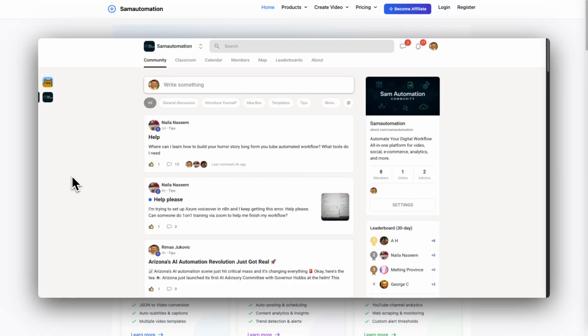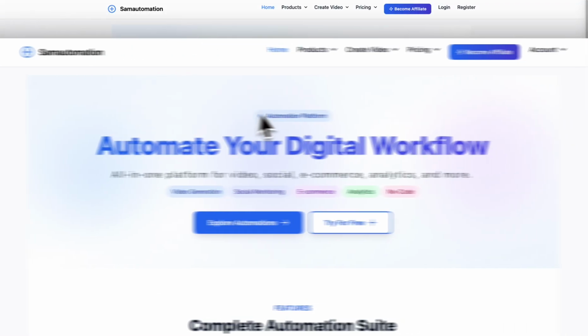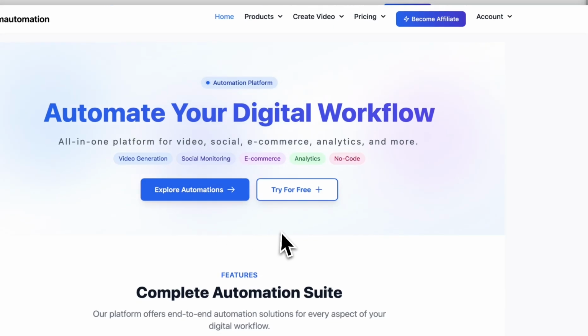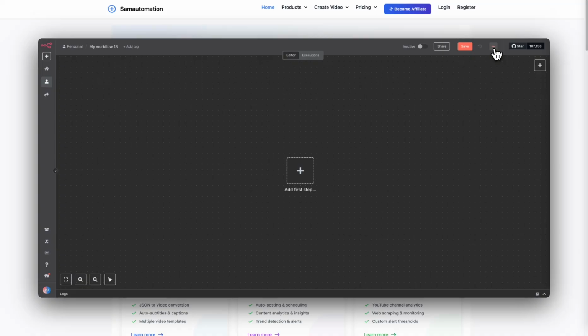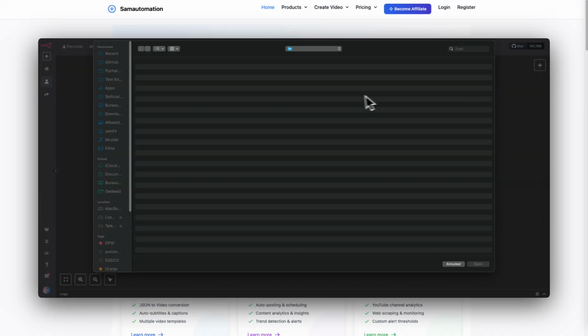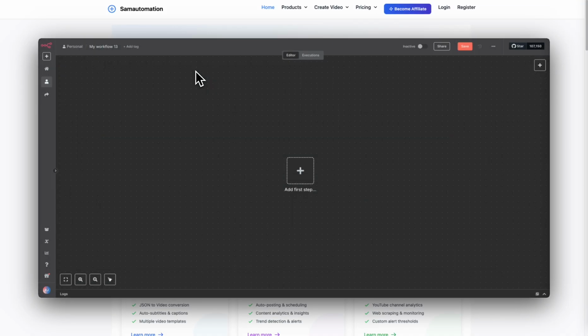In the next video, you will see exactly how to work with one of the templates that you can download at the school community or on Gumroad. The first thing you will have to do, if you aren't a member of the school community, go to samautomation.org and get an API key to render the videos. The second thing that we will have to do is to import the workflow.